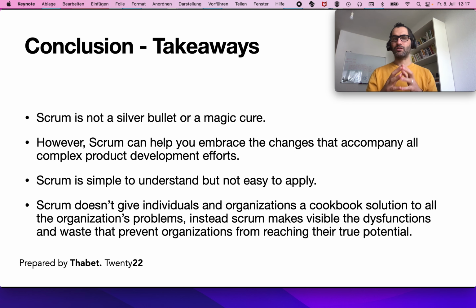So, takeaways and conclusions. Scrum is not a silver bullet or a magic cure. So don't think that when I use Scrum, I will solve all my problems. However, Scrum can help you embrace the changes that accompany all complex product development efforts. So Scrum will help you accept changes in a better way.